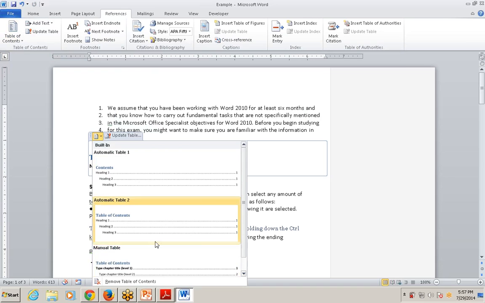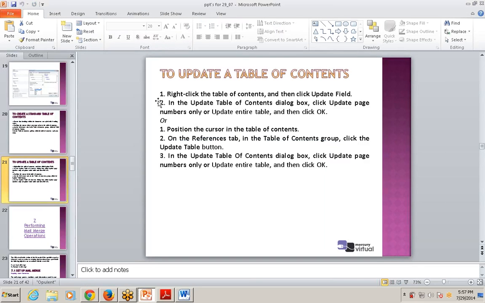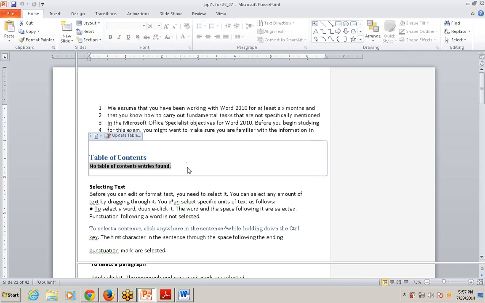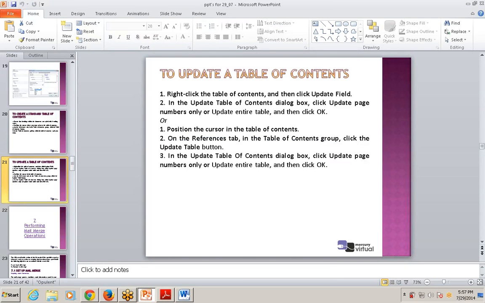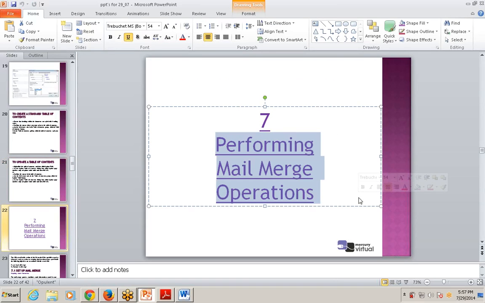So you can use either this one, this one, this one. Click on the OK or you can use the update table from here. So this is how you can update the table of contents in a specified manner. So that's all for chapter number 6, and chapter number 7 is performing mail merge operations. This is how we can perform the mail merge operations with the use of MS Word.